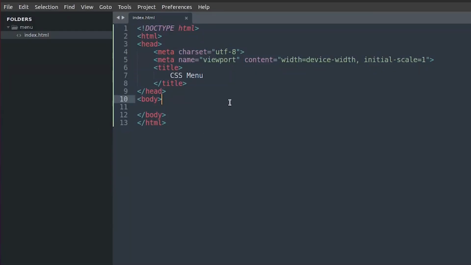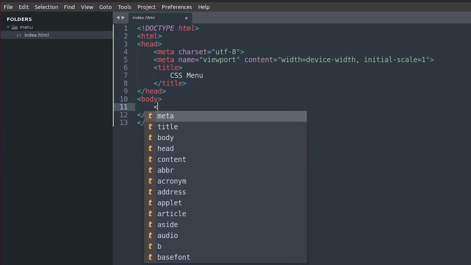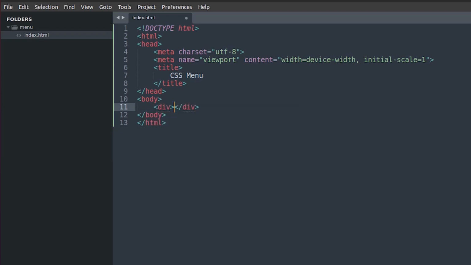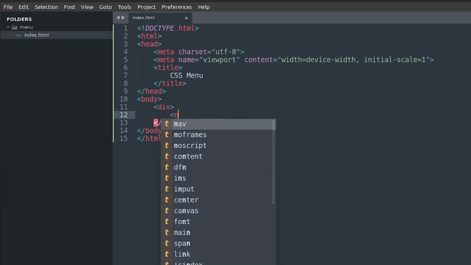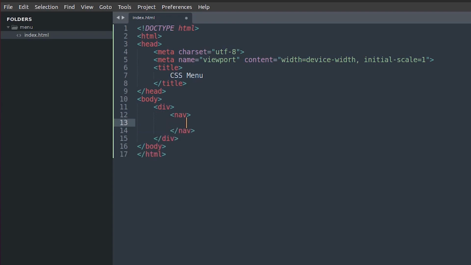So what we are going to do now is structure our menu. Into the body we're going to have our div container, and in this div we're going to have our navigation. So we implement the nav tag, and in the nav tag we are going to have our list of menus. So we have the UL tag, and in the UL we have the LI tag, and in the LI we have the anchor tag, and this is where we are going to write the text of our menu.